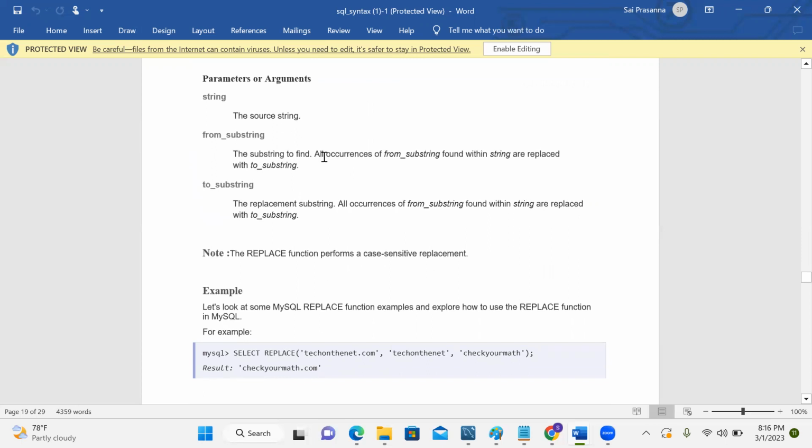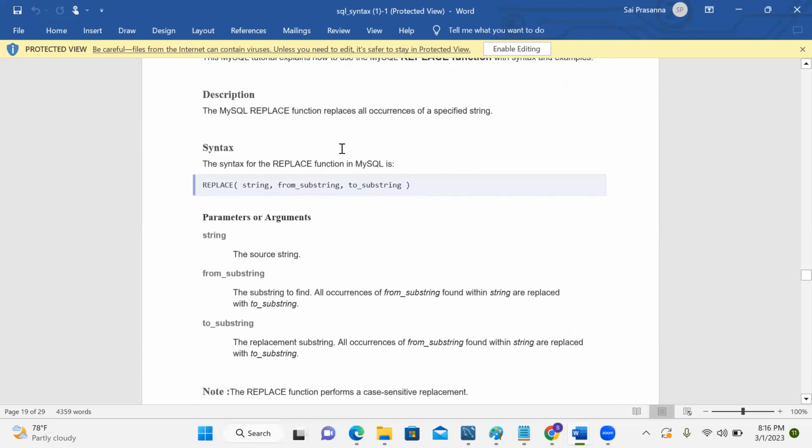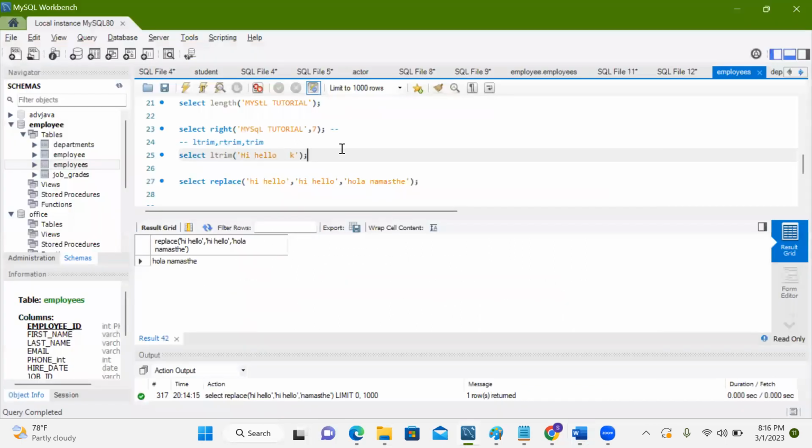Can we see the example once? Replace. Yes, you see here. Hi, hello. Now, if I delete hi from the substring, then it still returns hola namaste. If I delete this hi completely, then it will return hola, namaste.